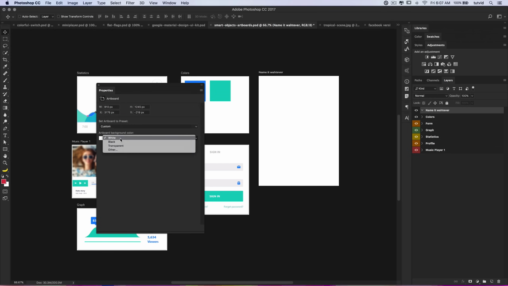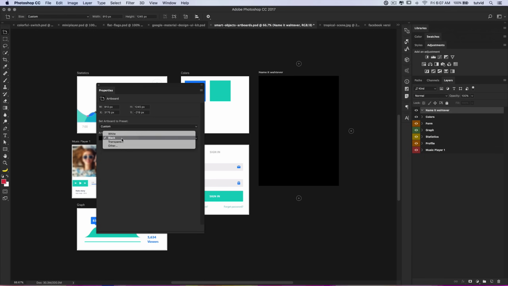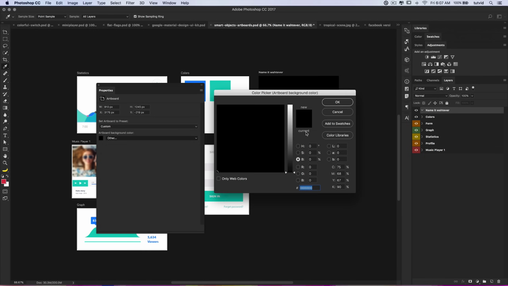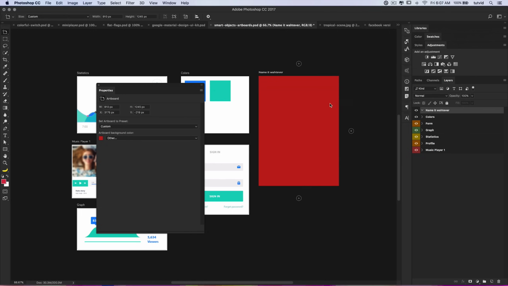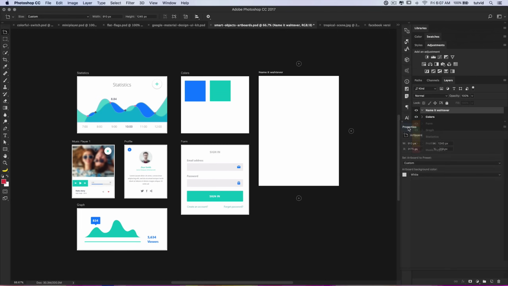So that's really nice. You can change the background of that artboard if you so wish, or you can set it to another color, which would allow you to pick something like a red, whatever you wanted to do. I'm going to leave it as white. I'm going to put my properties panel back over here.